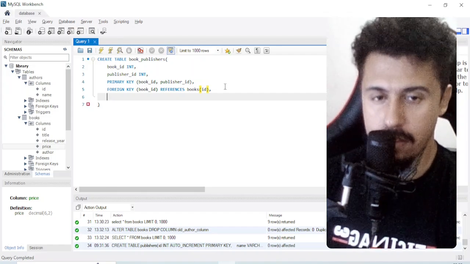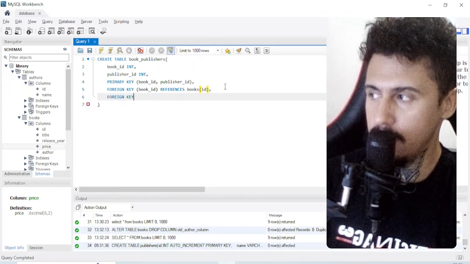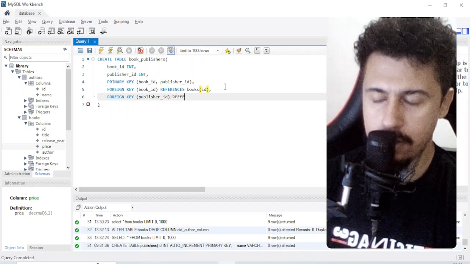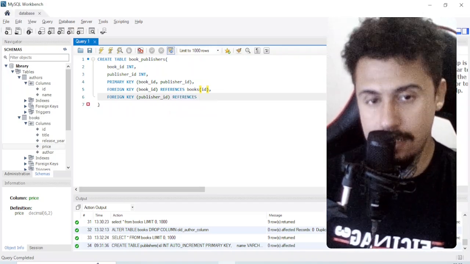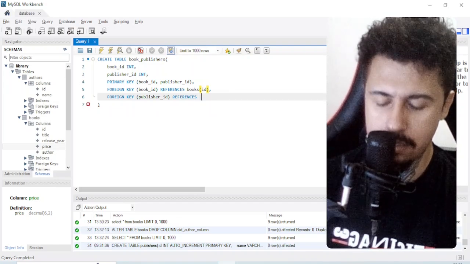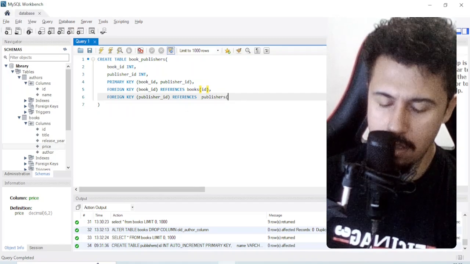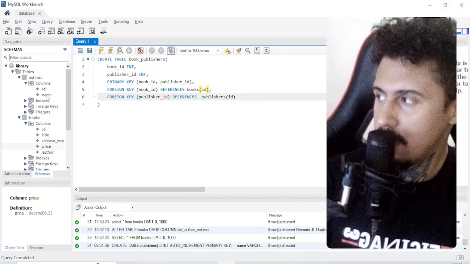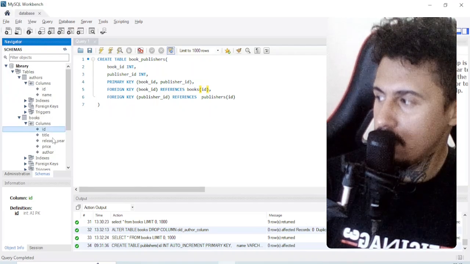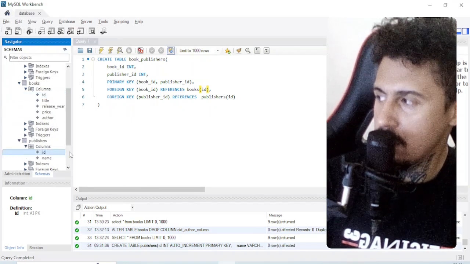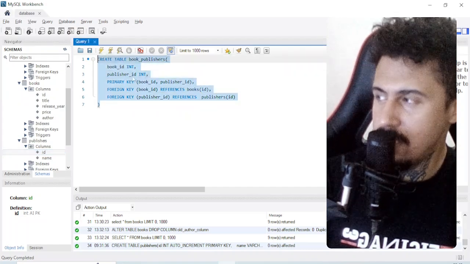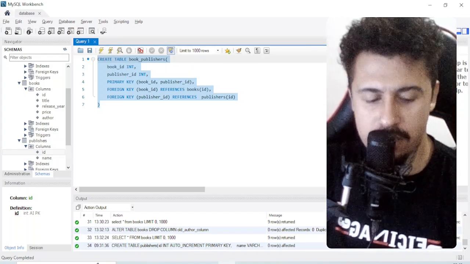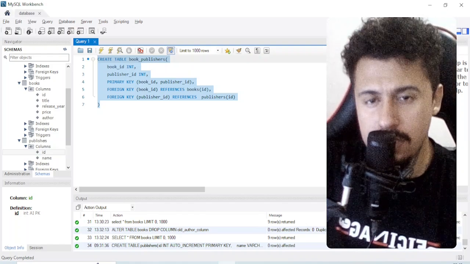Here we're going to do the same thing with the publisher. So foreign key publisher_id references publishers id. That's it, right? This column right here and this column right here. So this will be our many-to-many relationship table that creates the relationship between the books and the publishers, right?